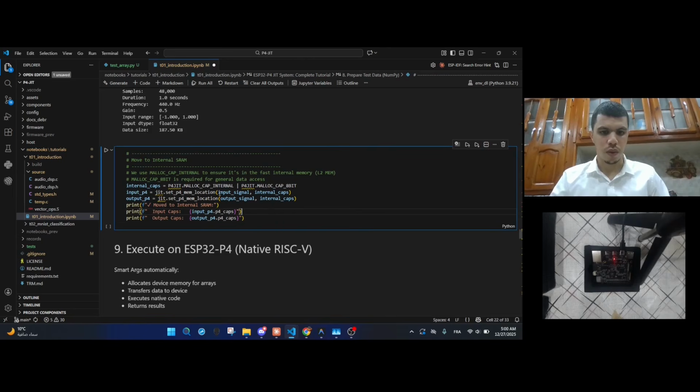In the next cell, we define the location of the arrays in the ESP32-P4 memory. We define it in the internal SRAM of the ESP. Without running this cell, the default location is the external PSRAM, and there are many other options.